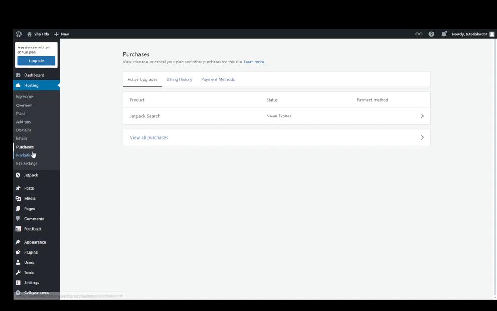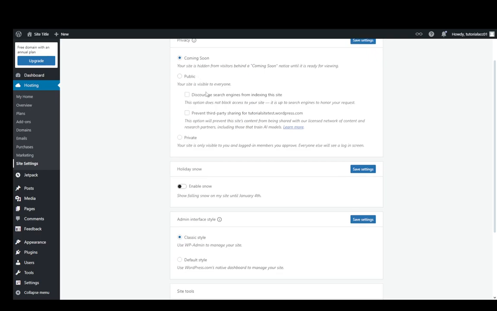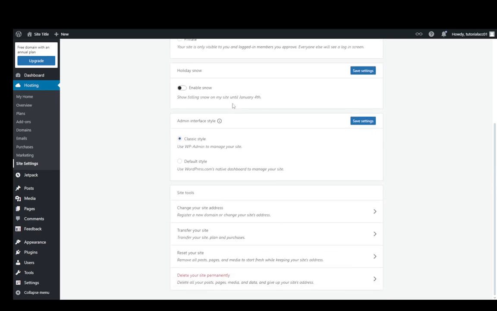You also have an overview of all your purchases, your marketing, and your site settings, where you can set up your privacy and everything else, such as the admin interface style, as well as access some site tools such as deleting your site, resetting your site, transferring and changing your address.